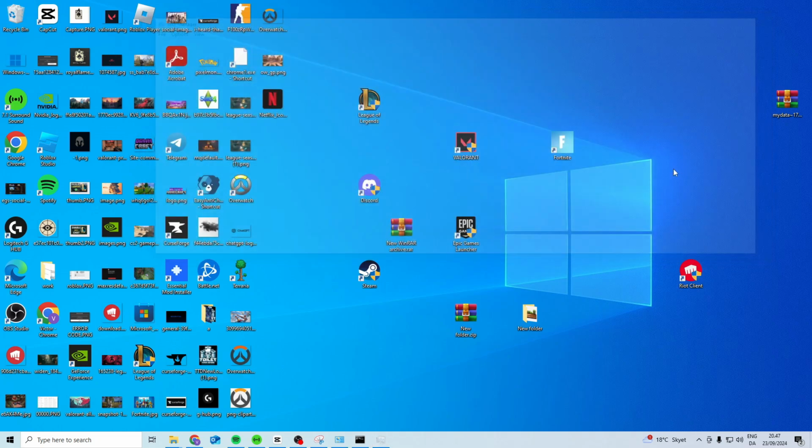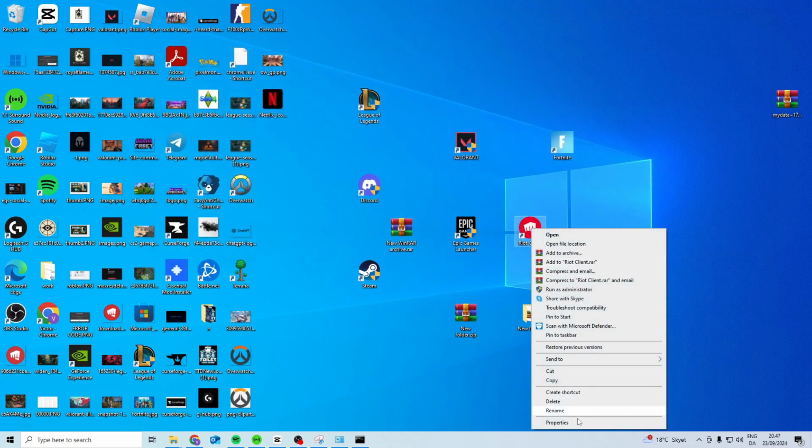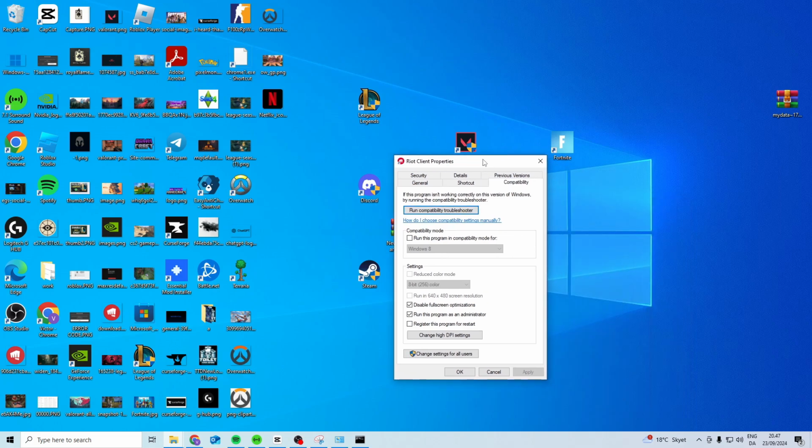Now once you've done that, find your Riot client, right click, Properties, Compatibility, and activate these two.